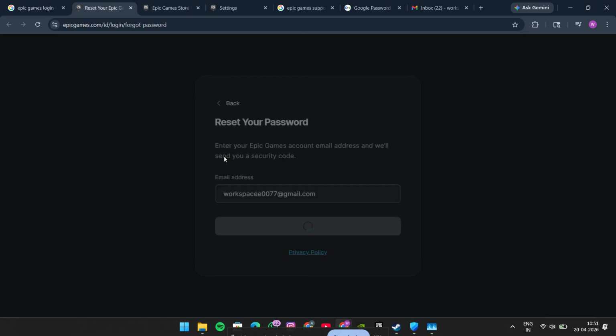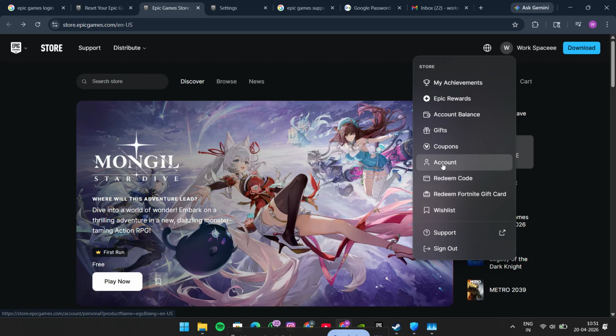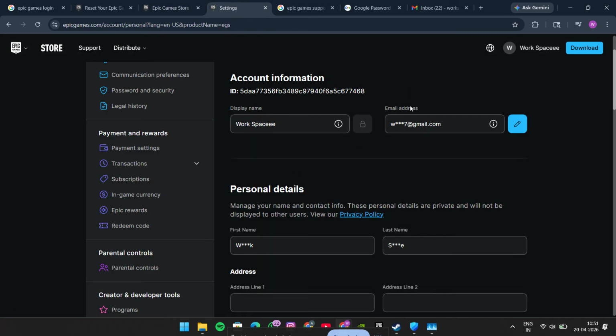The fastest way is through the Epic Games launcher if you're already logged in. Open the launcher and look at the profile icon in the top corner. Click it, then go to Account. On the account page, Epic often shows the first and last characters of the email address connected to the account, which can help you identify the correct one.